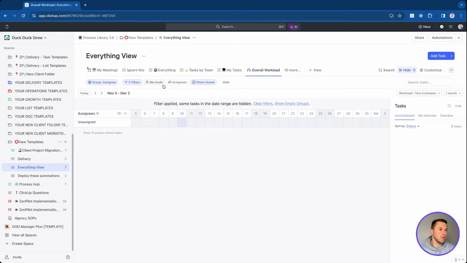So let's do that. You have a couple filters if you want to adjust anything on there as well. Don't do me mode or assignees. We're going to show closed because it's always helpful to see the closed tasks in there as well. We don't want that to disappear from our workload.